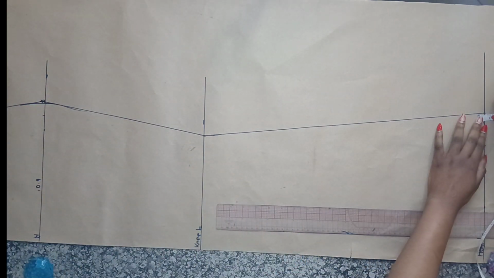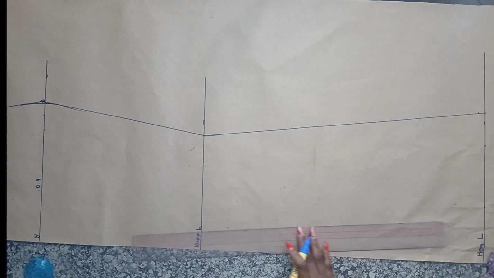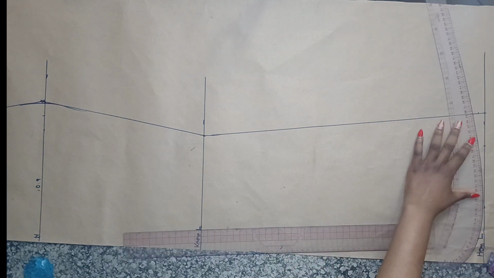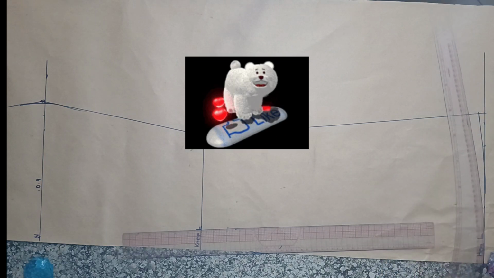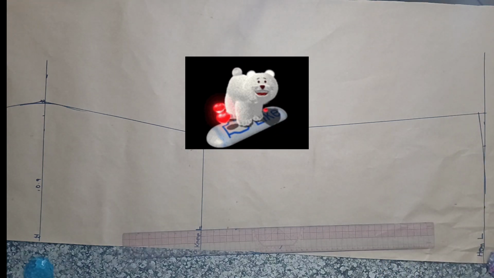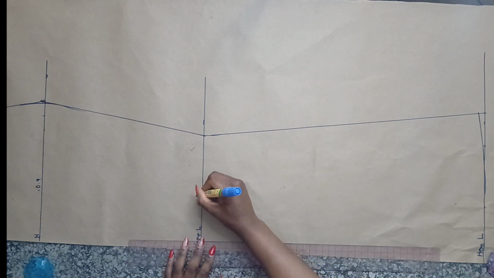So now from the hem, I would come up by half an inch. Then I'll connect that to have a circle, like a kind of a round hem.